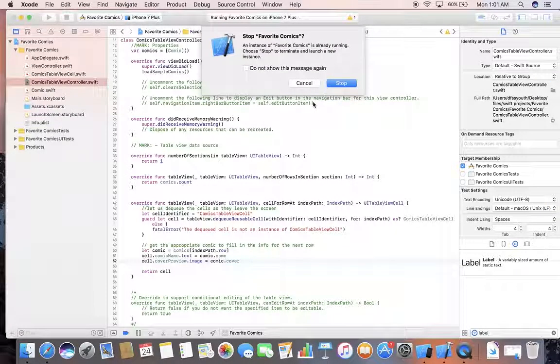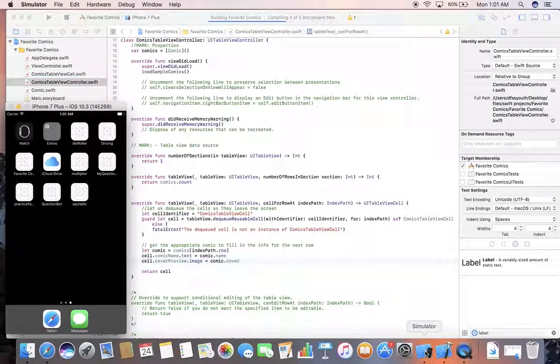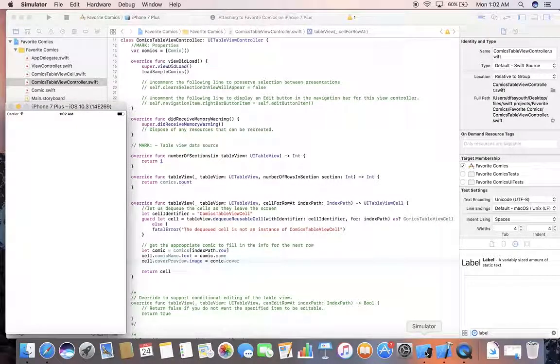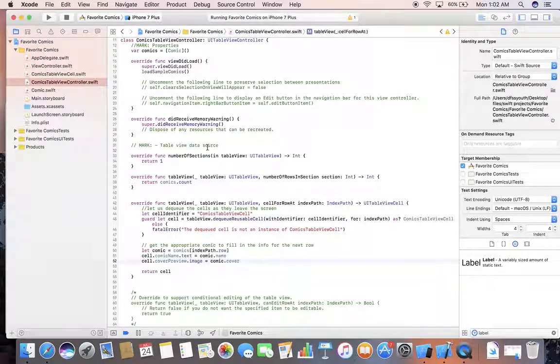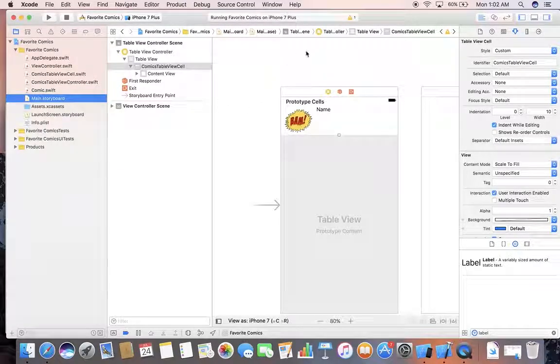Let's build it. Let's see what happens. All right, so our simulator is going to come up. It's going to select our app, build succeeded, and then we're going to get our white splash screen, and then after the splash screen, oh dear God, it's still nothing. Don't panic. There's one minor step that we did not do.